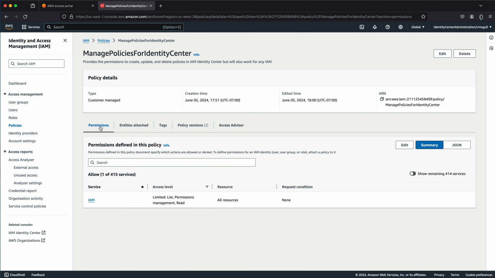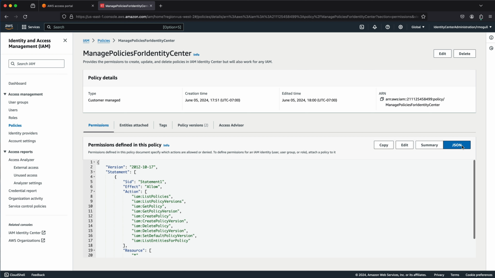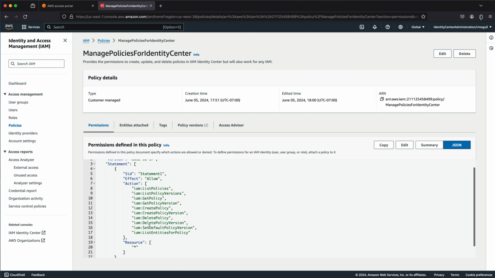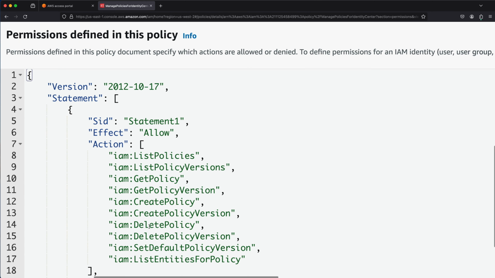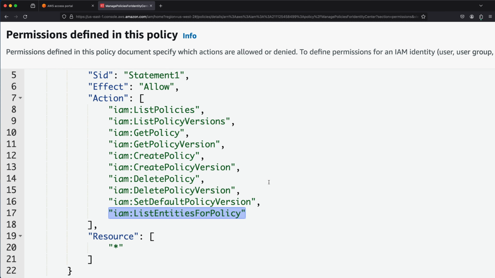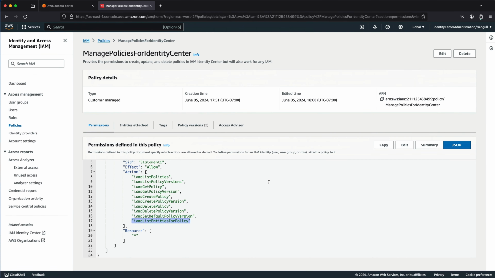Well, I went back into my permission policy. And if I go into the JSON of the policy, I had to add one API call to be able to delete list entities for policy. And this is where some of this stuff gets tricky because I didn't even know that I needed to do that in this particular case for how I was working with trying to delete that policy out.